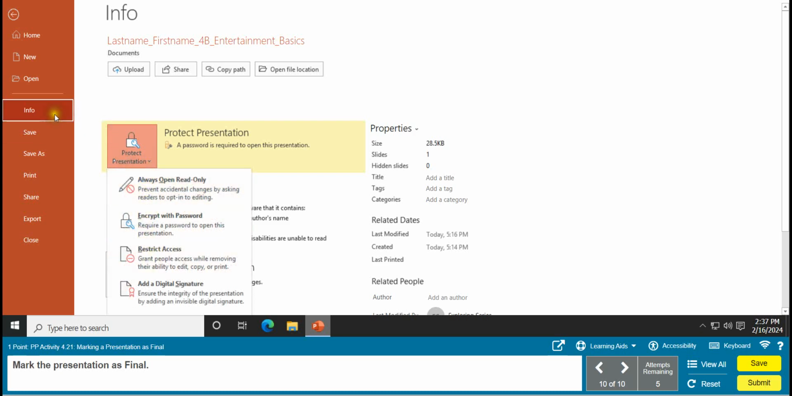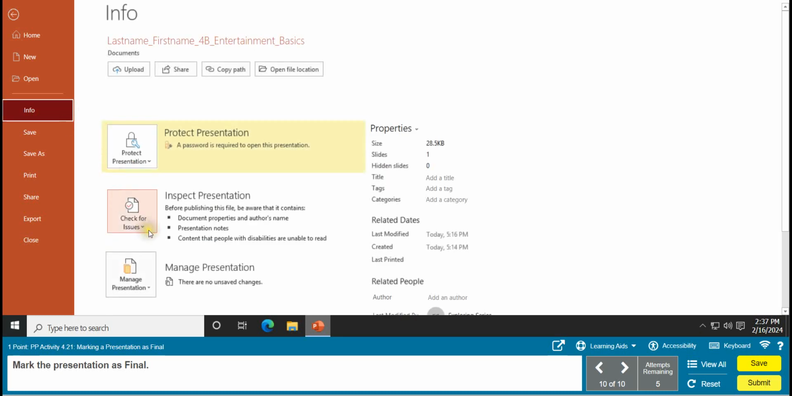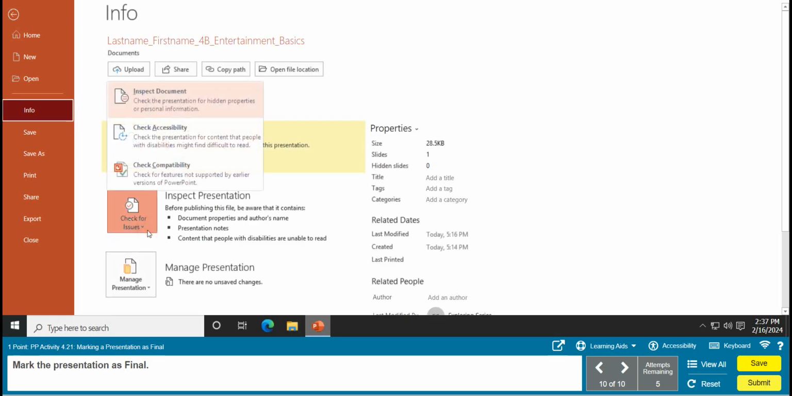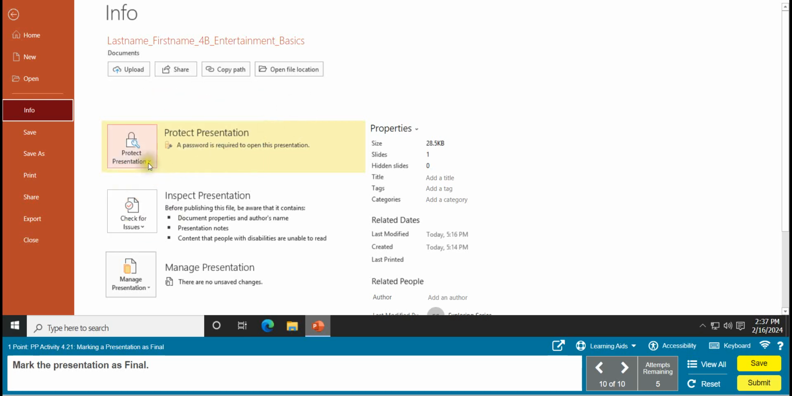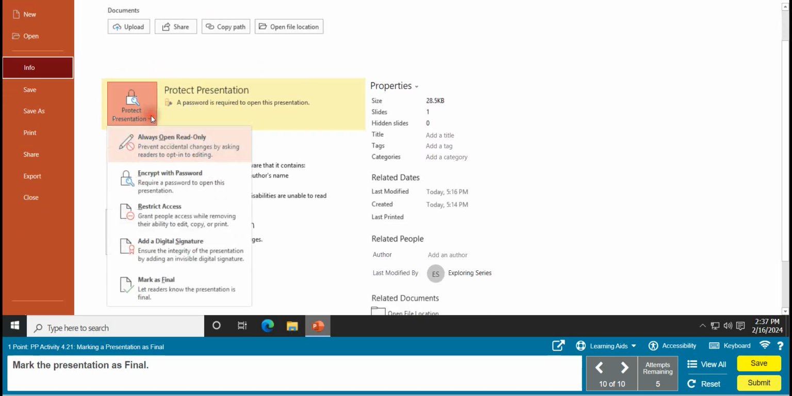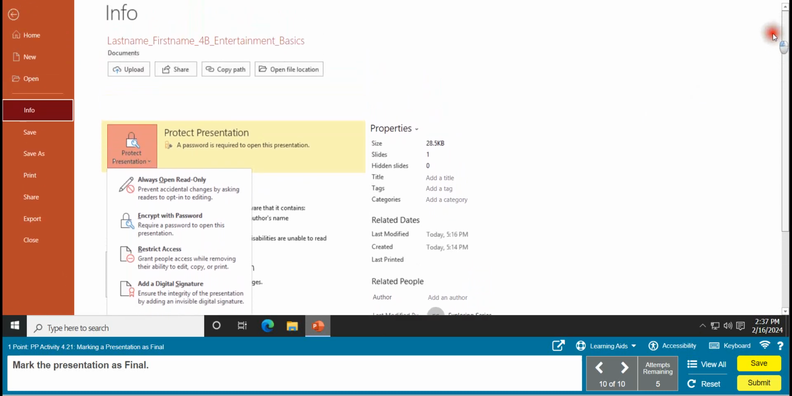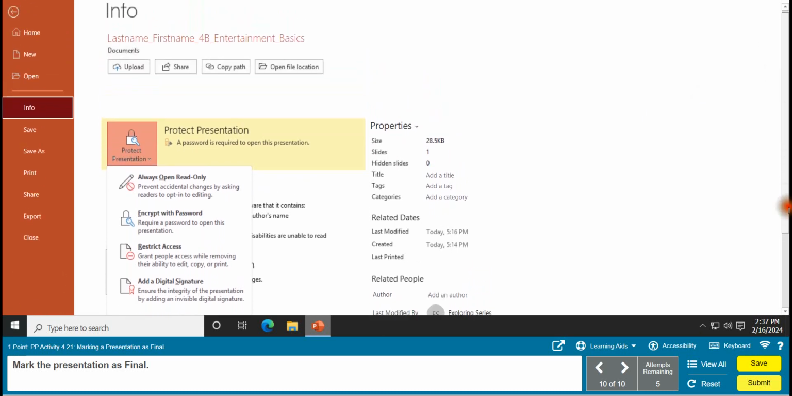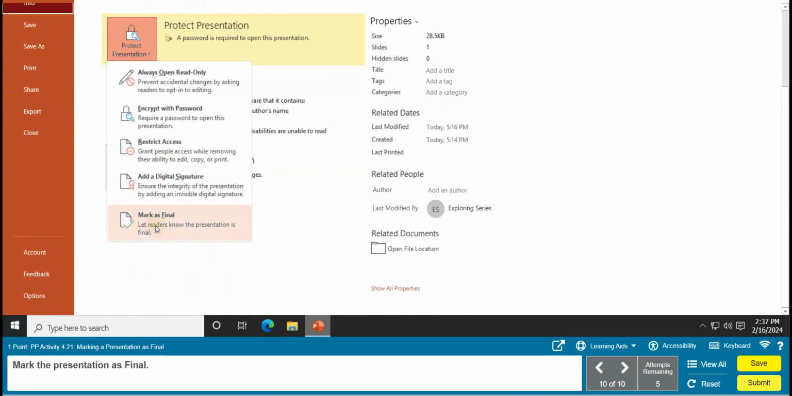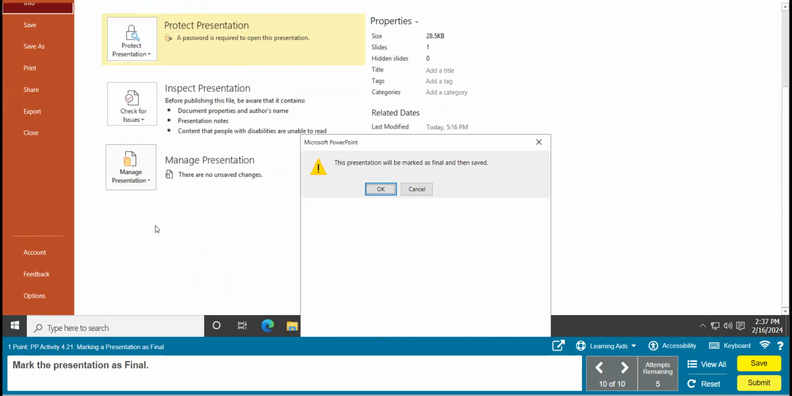Hold on. Did something wrong here. Let's try it. It would be check for issues, but let's try it. Nope. Mark as final. Always read, encrypt with password, restrict access. And it just said, oh, mark as final. I didn't scroll it up. If it was scrolled down here or like this, you wouldn't see it. So scroll down so you can see the last option, mark as final. Once you get there, just click that.